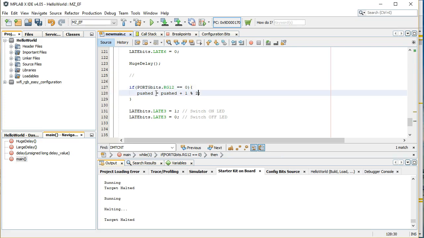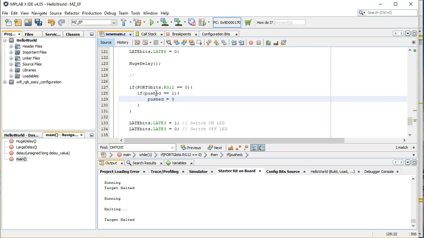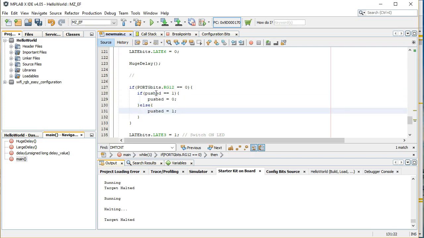But it can be complicated just to understand what it's even doing. So I'm just going to make this super simple and just say, okay, if it's been pushed, if pushed equals 1, then we're going to set pushed equal to 0, and else, we're going to set it to 1. So this is not super cool programmer logic, but it is very concise logic and very easy to set breakpoints on.